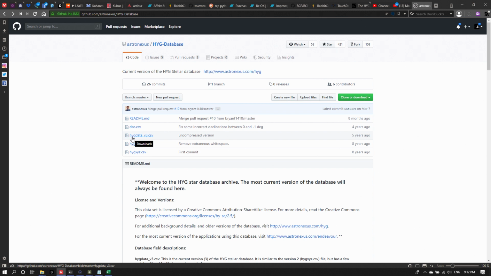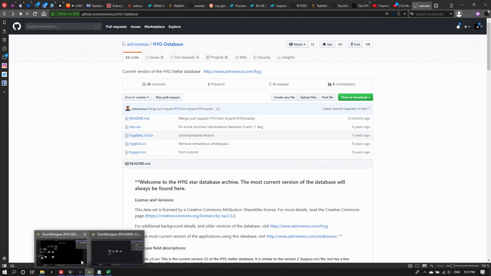And here I downloaded this file, hygdata_v3.csv. So this one is the one I will be using. Download it or clone the repository, and let's get started.